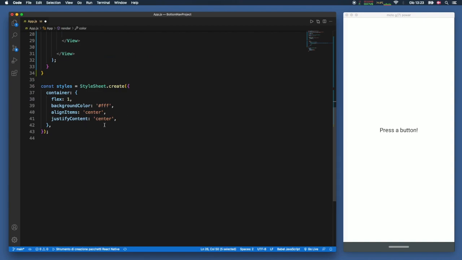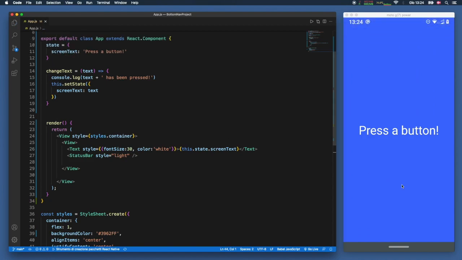And let's go to our style sheet and change this to something that's dark so we can see the change immediately. So 3962FF, which should be a blue. So far so good. We have some bigger text. We have the status bar, which is now in light mode so we can see it. And the first part of the app is done.